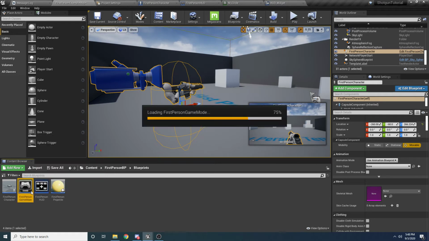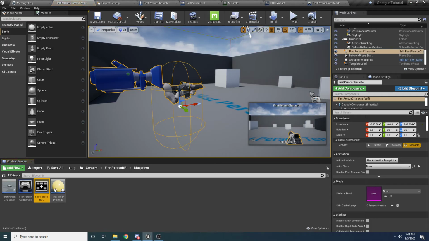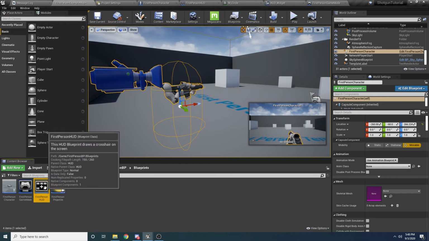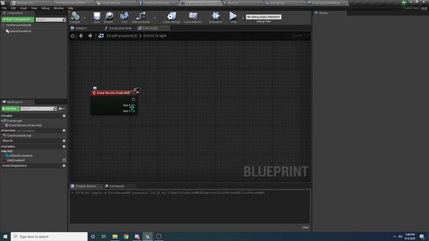So if you open up your game mode, there's a section for HUD class, and you can see it's already set to our first person HUD. But if you don't already have one, you need to create one, and then you need to set it here to the one you created. But anyways, if you're following the tutorial along, then you should already have this. So we want to open this guy up. These values right here are actually the dimensions of the screen. Now it's not actually the dimensions of the window, it's actually the dimensions of what you can see.